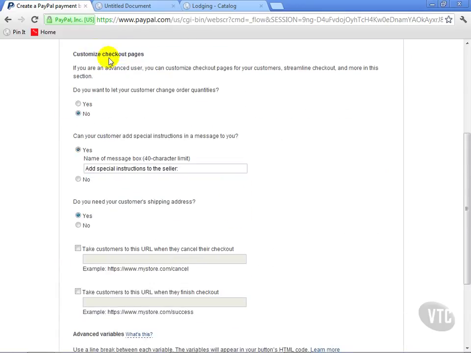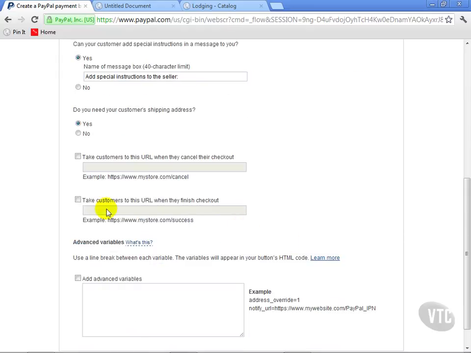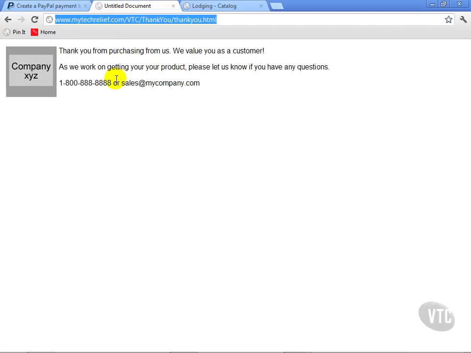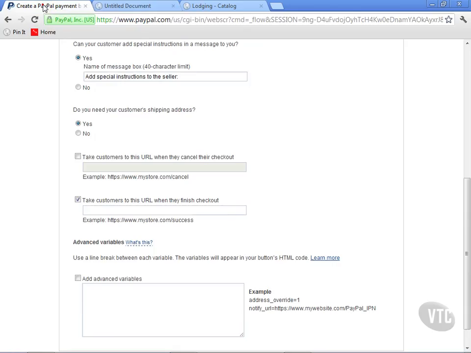And last but not least, these are customizations. What we're going to do right now is just customize this, take customers to a URL when they finish. So I created this page. It's in my VTC directory on my website. It's in a thank you folder, and then the file is thankyou.html. Basically, I just copy that and paste it into there.